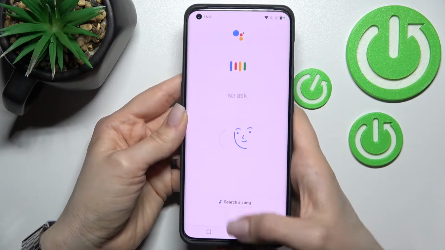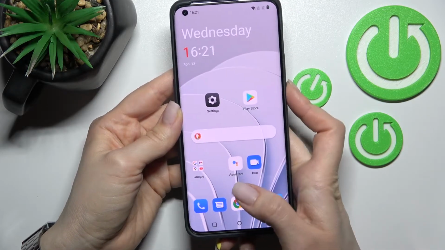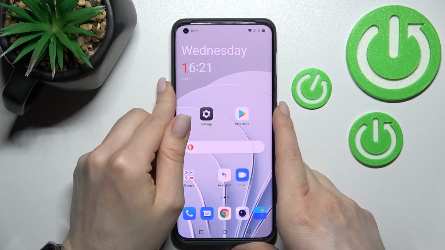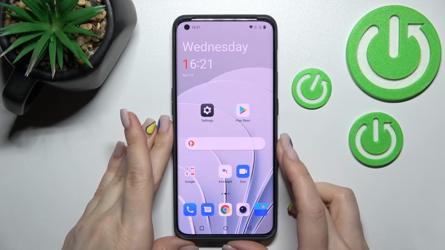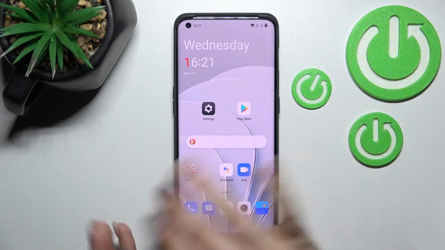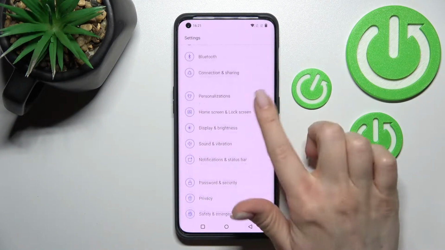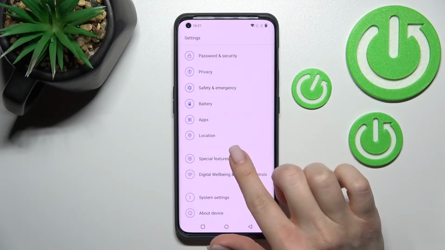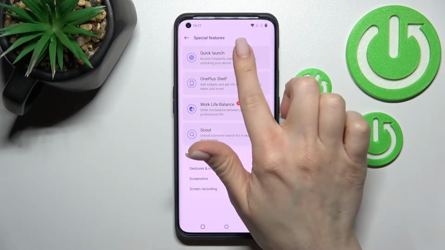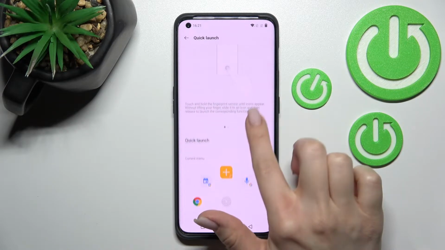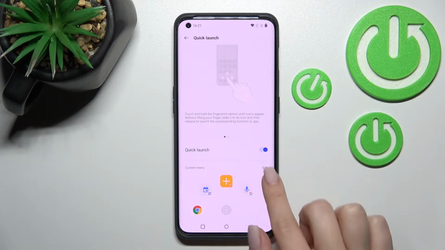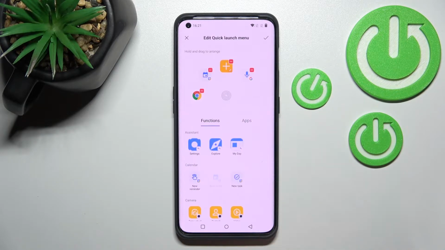As you can see, I'm using the voice here, so we can change these features, the applications, or add new functions, or remove some of these functions. How to do that? You just go into the Settings application. After that, scroll to Special features and then click on Quick launch. And here we have our current menu. We can click here to edit the menu.